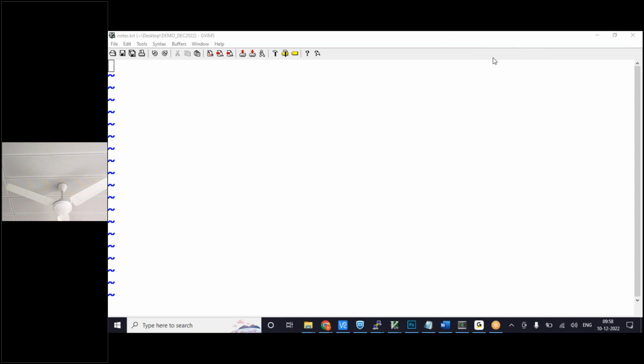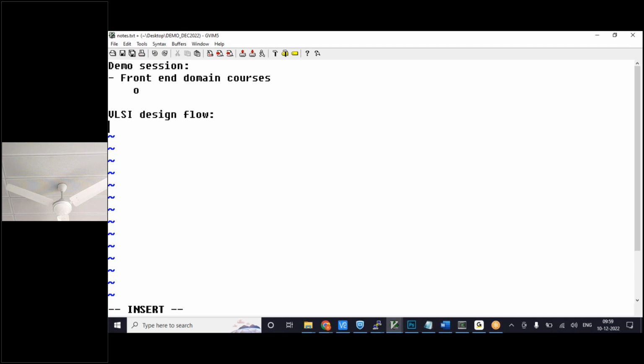So let's start off with the session. So we were discussing the demo session. So today we are starting off with the demo session for the front-end domain courses. As we know, front-end domain consists of multiple courses, like in VLSI design flow. Just give me 1 or 2 minutes. I need to catch my flow in the training, so things will be fine.